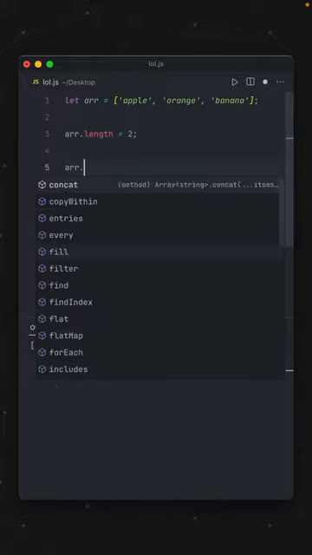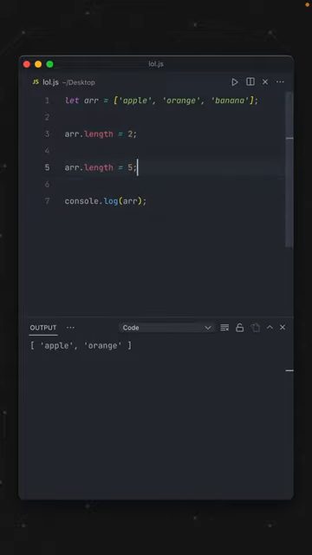But what if we increase the length now to something like 5? It happily accepts that, and now our array contains 3 empty items. Not undefined values, there's just nothing there. And if we try to access one of them, it's just like we tried to access a key that doesn't exist in the array at all.